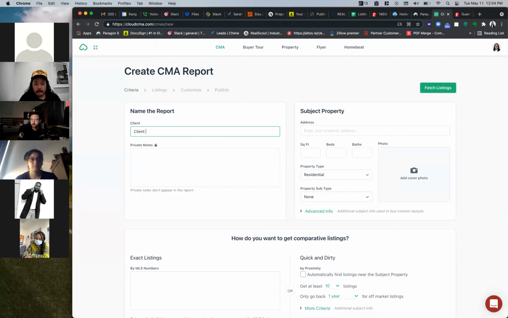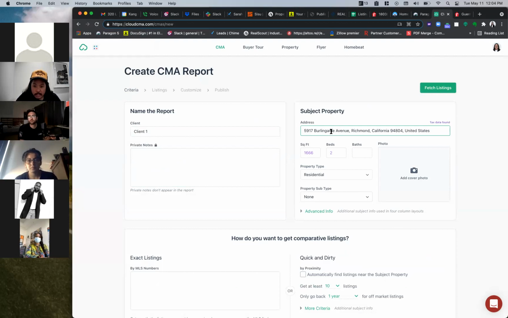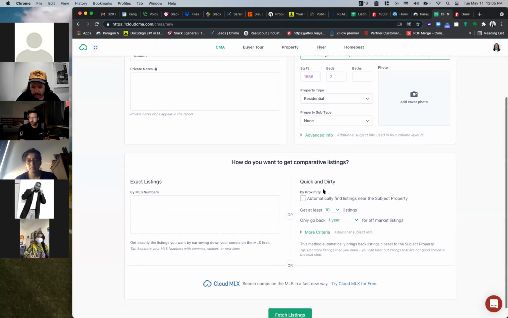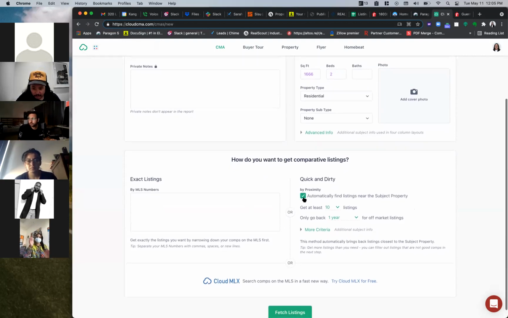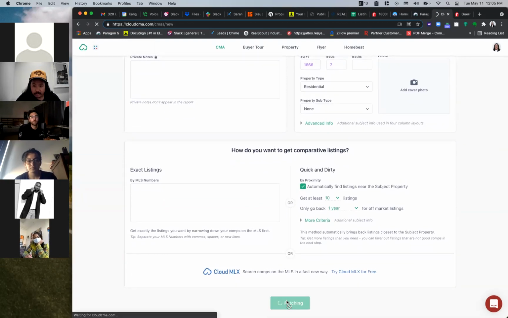Okay. So I'm actually pulling these comps for a client because we saw this property yesterday and they're interested in it. So kill 2 birds with 1 stone, show you guys how to do comps, but also pull comps for them. So you type in the subject address here. And then if you scroll down, you can click on this button right here, automatically find listings near subject property. Okay. And then you do fetch listings.